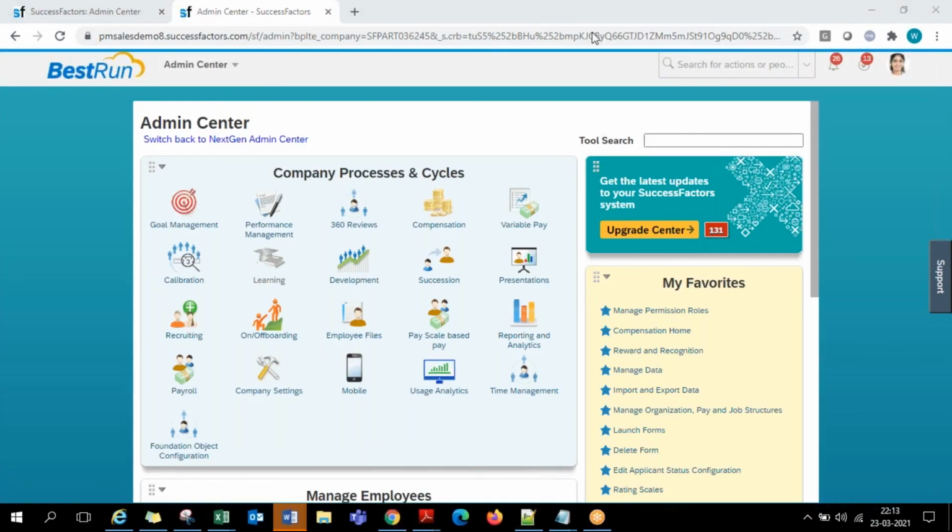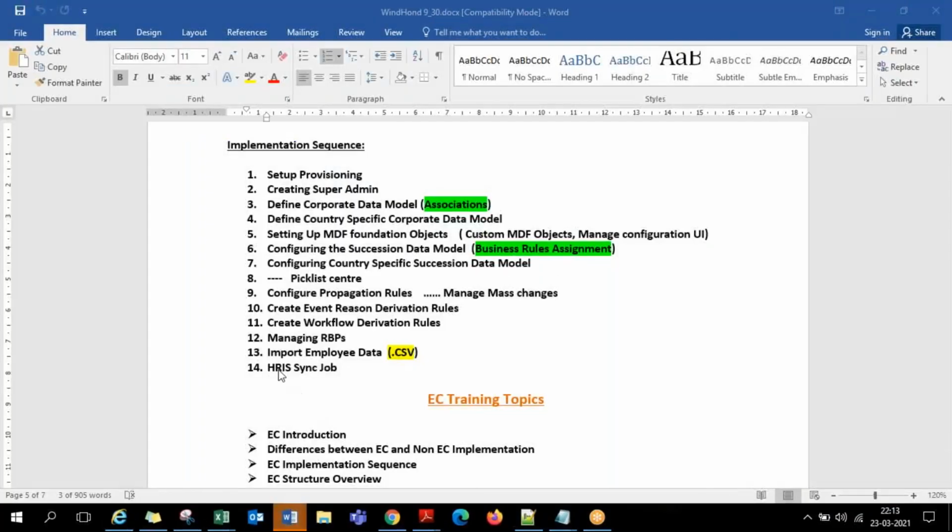Fine, gentlemen, you're running late. So tomorrow we have one more topic of the Employee Central standard implementation sequence steps, the 14th step, one more point, the HRIS sync job. We look at this, and immediately once that is done, we'll start with position management. The position management discussion goes for tomorrow and the day after tomorrow also. We'll discuss that.